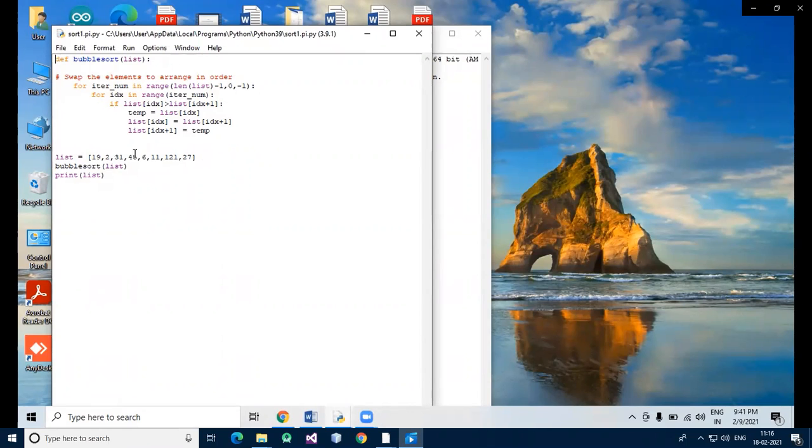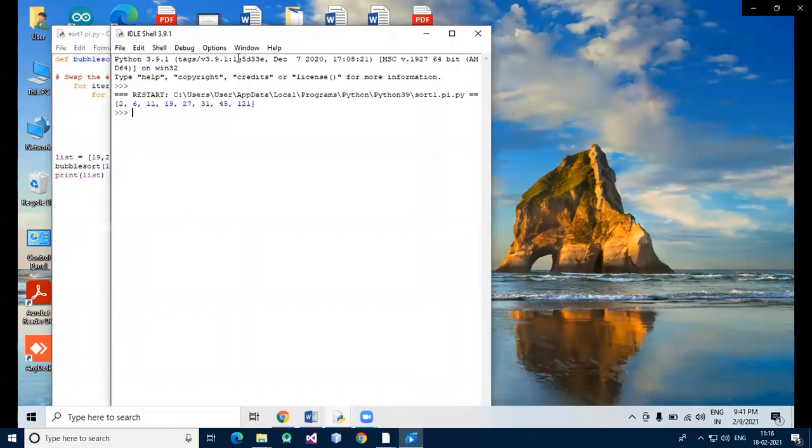Okay, so for that we require the for loop, then enter a number in range. Okay, list -1 0 and -1. This is a binary number which we have studied in our tree, right? So this is some coding, and the purpose of this coding is that it swaps the elements to arrange in order. Okay, so when the above code is executed, it produces the following result. So let's run this code. Okay, then it will be swapped in order.